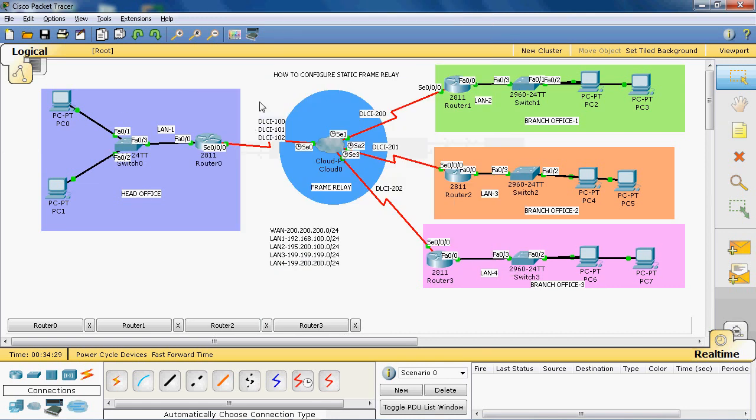So the DLCI value is used to identify the virtual circuit in the cloud. In the cloud we have dozens of frame relay switches, and we don't know those connections. Here we give the physical connection to the cloud, but in the cloud we create the logical connection. So in the logical connection we separate the virtual connections using the DLCI value.